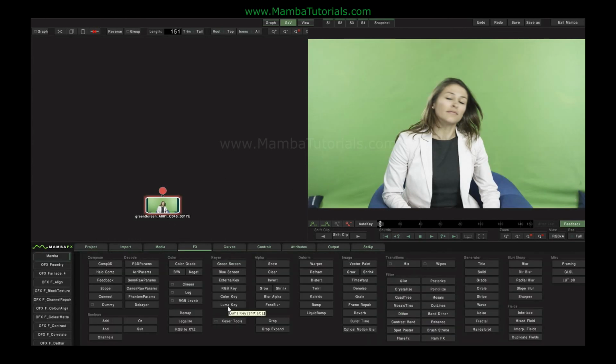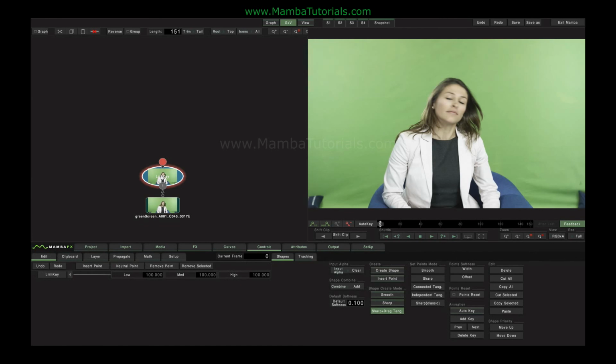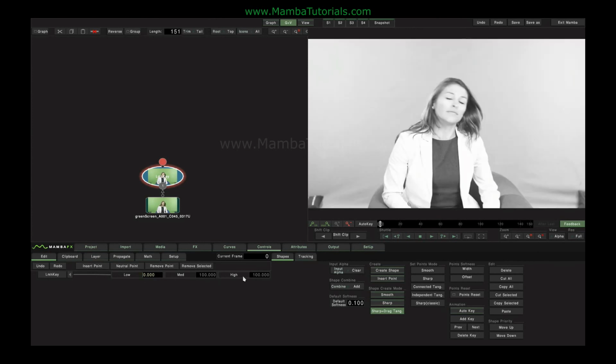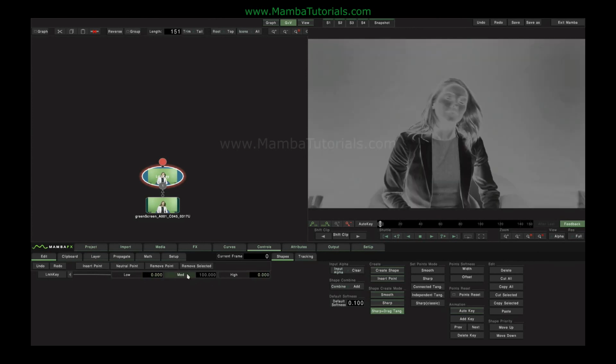The next keyer is called Luma keyer, and it's quite a simple keyer. Essentially the image range of luminance is split into 3 bands, low, mid and high, and the alpha channel is built from the components within those zones. It's completely opaque at the moment because all those zones are totally enabled. So if I switch off the low component and the high component, we can see the only contribution to the alpha channel is what's in the midtones.